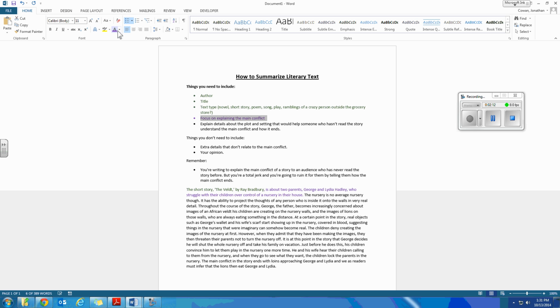Now, here's the part where it's the most of your summary. If you look down here, the rest of our summary, you're like, oh my gosh, it's one thing. Well, yeah, one thing, and this is the hard part, you have to explain details about the plot and the setting that would help someone who hasn't read the story understand the main conflict and how it ends. You've got to explain how it ends, which I know is a weird thing for a lot of people to do. So as I go down through here, you can read this, but I'll read it once out loud to you if you want.